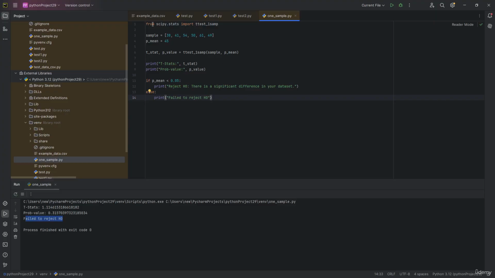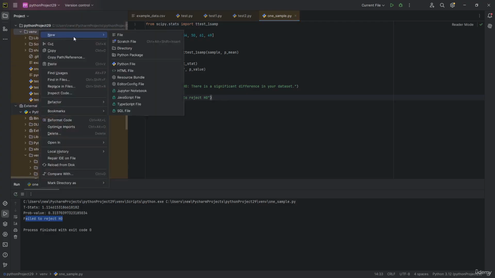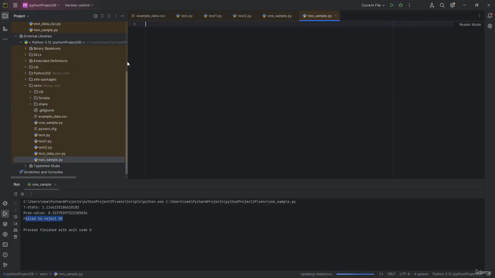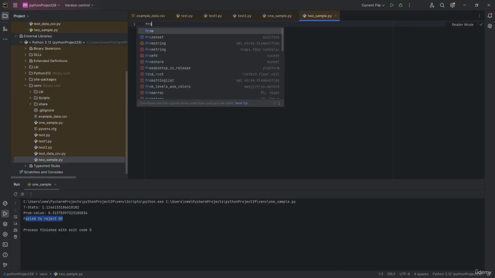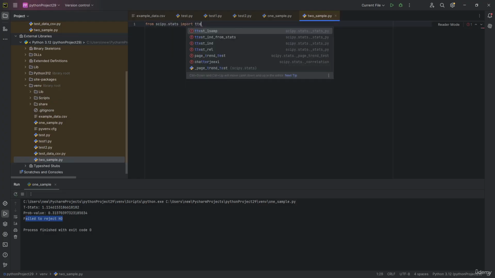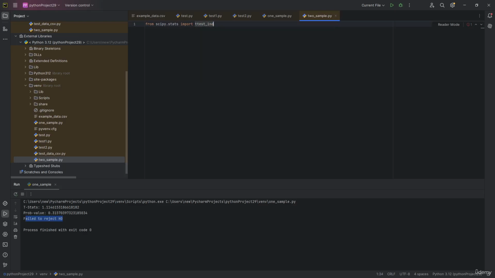Now, as we're done with the first one, let me show you the last thing in this class, which is going to be the 2 sample t-test. So how are you going to work with it? Let's create the last Python file that I'm going to show in this class. Let's say 2 sample. Okay, so here I'm going to put in from scipy.stats I'm going to import t-test, ind.